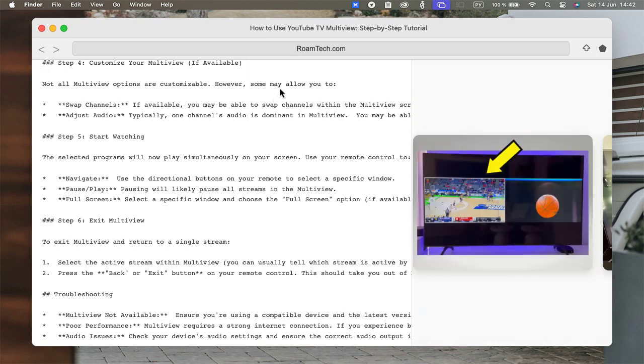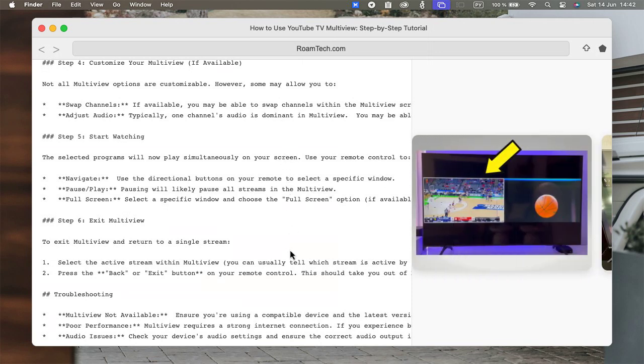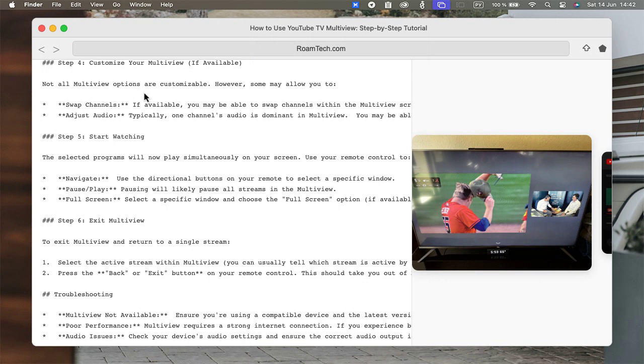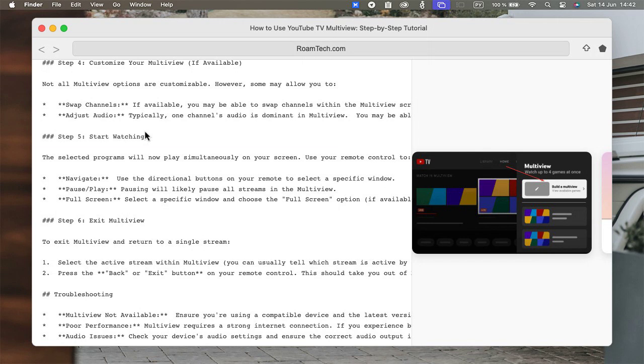Finally, let's quickly touch on some common issues and troubleshooting tips. If you're experiencing buffering or lag while watching in Multiview, it could be due to your internet connection speed. Multiview requires a relatively strong and stable internet connection to stream multiple feeds smoothly. Try closing other applications that are using your internet connection or try restarting your router. Another potential issue is compatibility. Multiview might not be available on all devices that support YouTube TV. Make sure your device meets the minimum system requirements. If you're having trouble finding Multiview options, make sure that the event you're trying to watch is actually offered in Multiview. Not all programs support this feature.